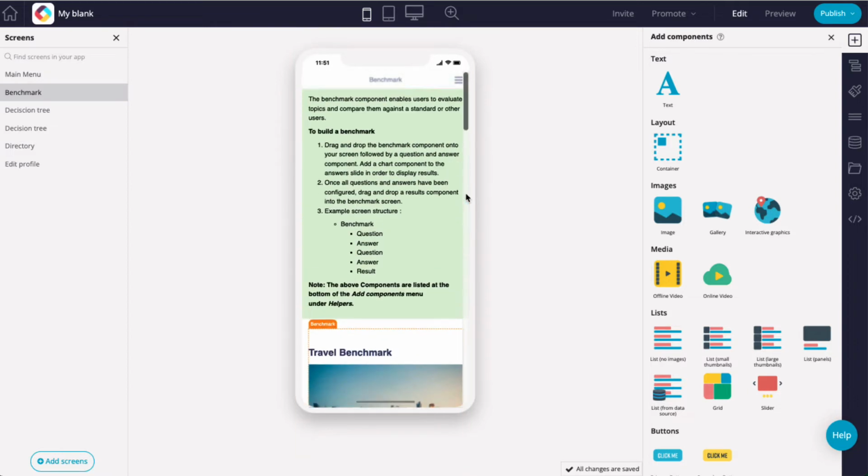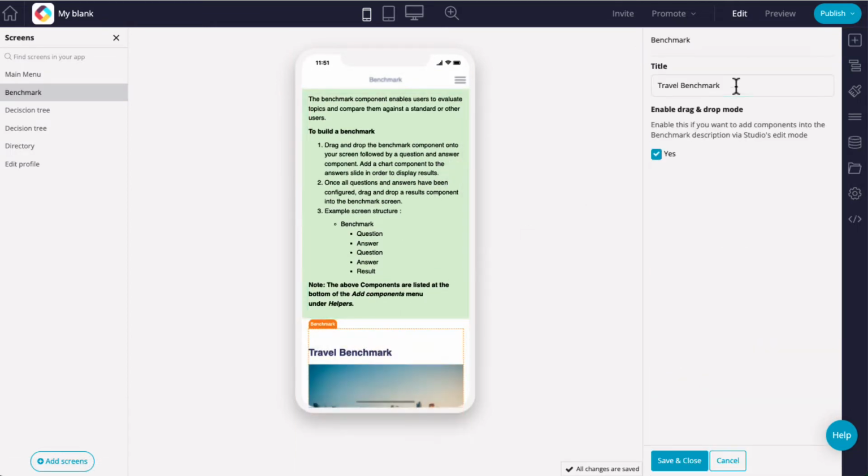Start by giving the benchmark a title. Click on the main benchmark component to open up the settings on the right. Add your title, and then ensure drag and drop mode is enabled if you wish to add other components, such as images, to your benchmark.